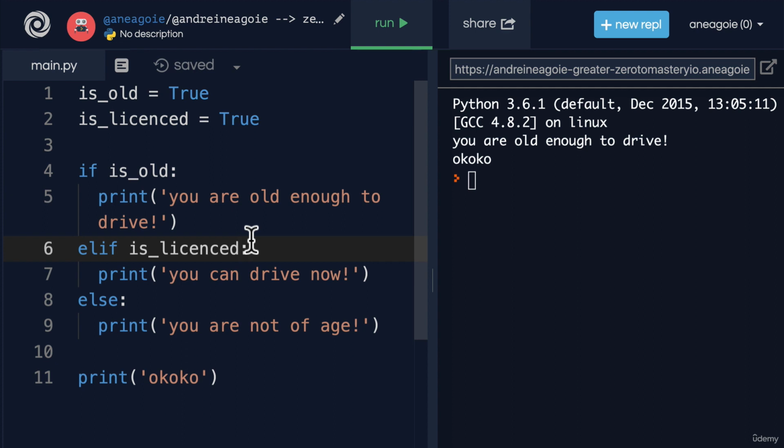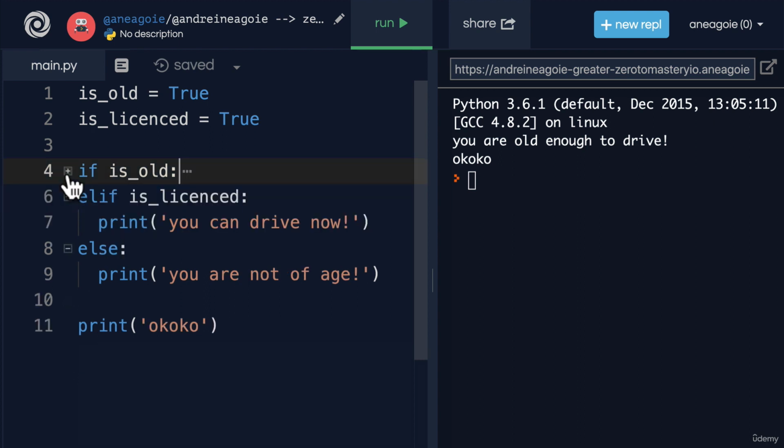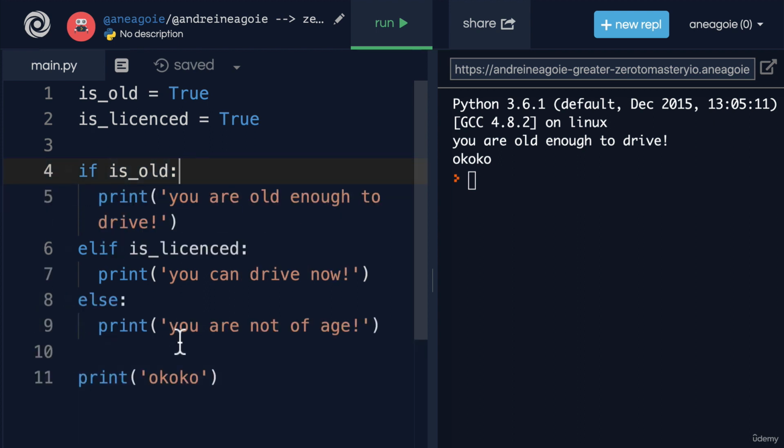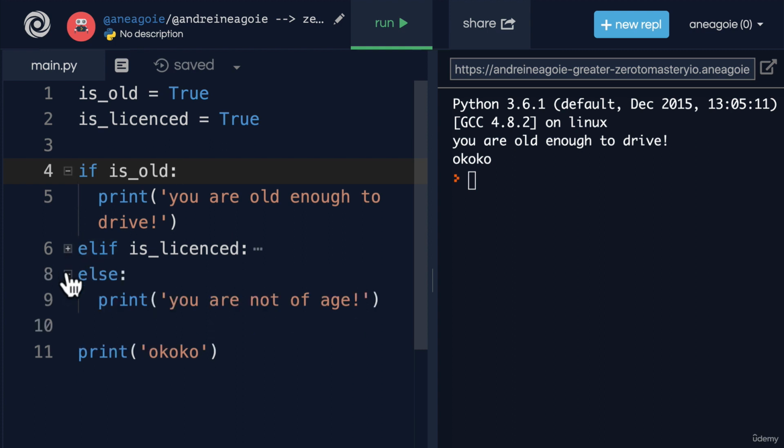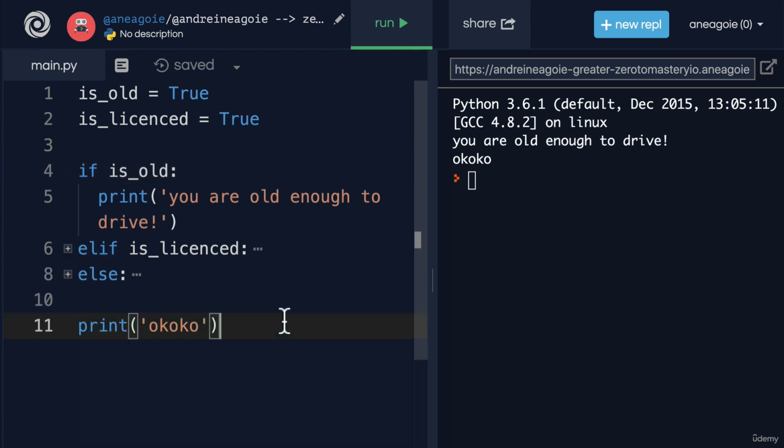So what will happen here? If I click run, we get true for the first conditional block right over here. So automatically the Python interpreter is going to say, well, we just got true here, so I'm going to ignore this and then print okay.